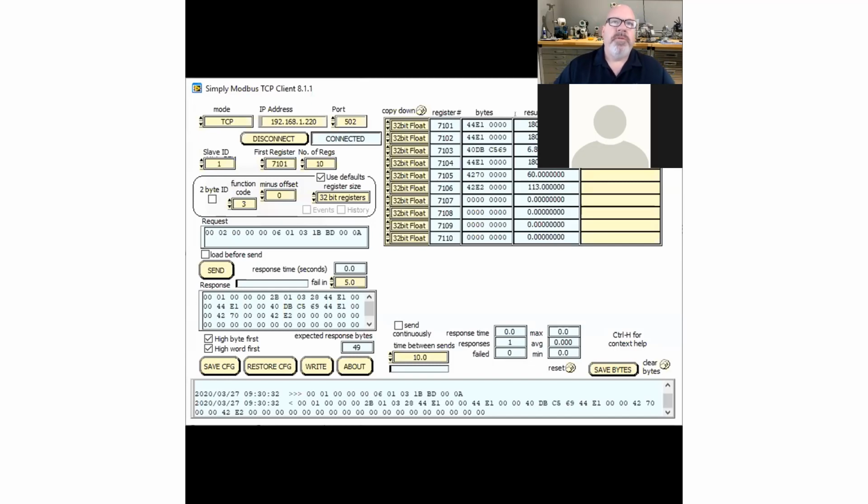So my results coming back, the bytes the way that they came back, 44, E1, and then zeros. I have a setting down at the bottom here that says I know the high byte is first and the high word is first. So I'm bringing back this information.